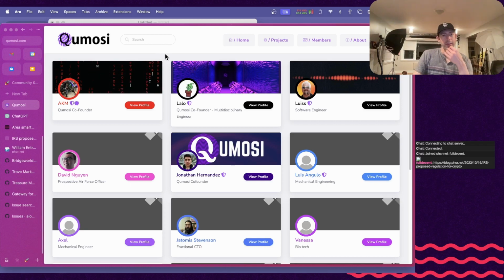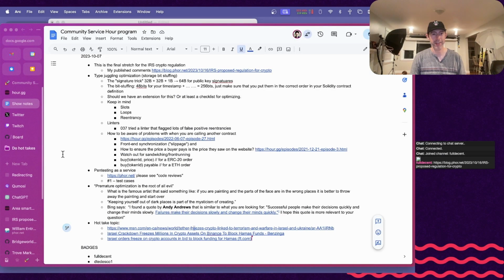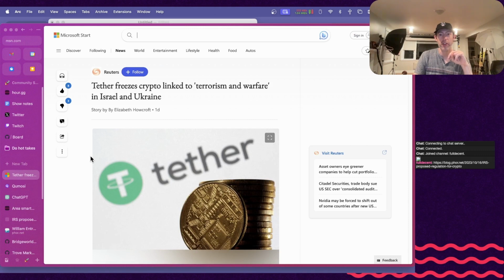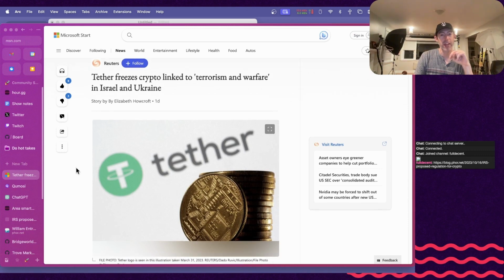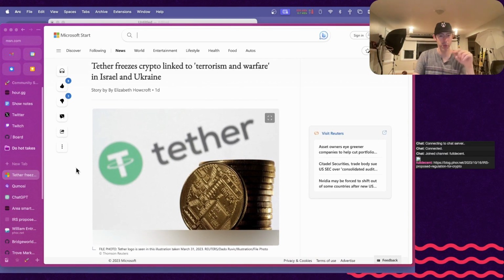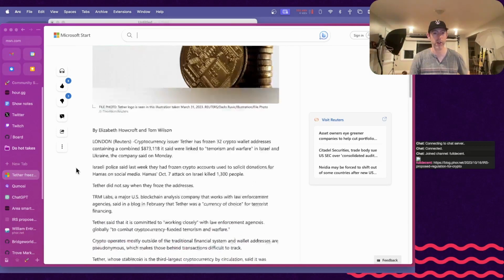I just added some links to Doc. Nice. Tether freezes crypto linked to terrorism and warfare in Israel and Ukraine. Okay, so who determines what is terrorism or warfare and who told them to?